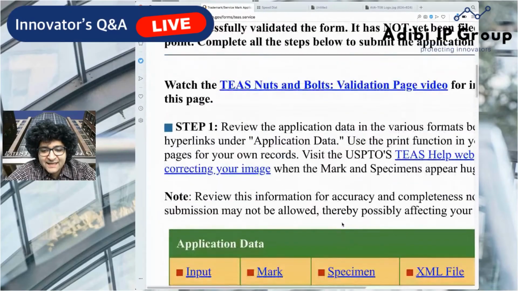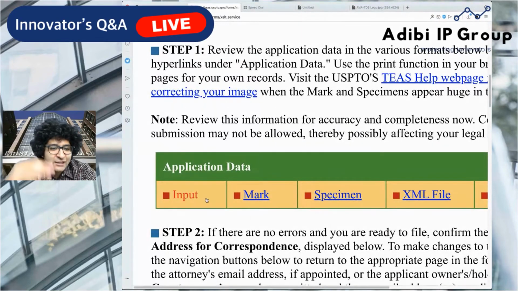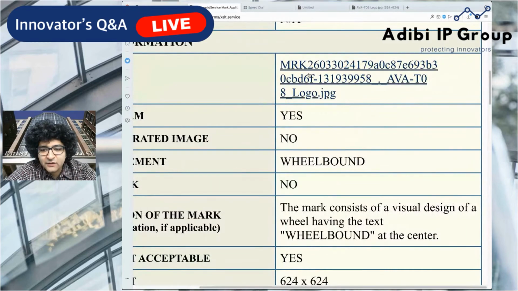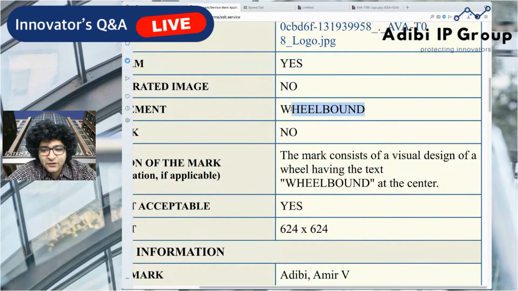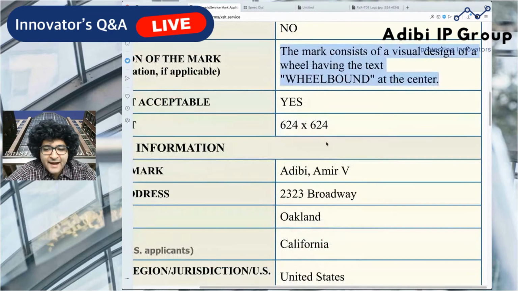And then when I get to here, this is the very last page before I submit. So this is giving me an opportunity to actually review the application, make sure everything is correct. Again, here's the logo, here's the wheel bound. This is the literal element of the mark. This is the description, so it's a visual design of a wheel. I didn't go up to the 944 pixels. You could have, but I thought it was big enough. It should be good enough.